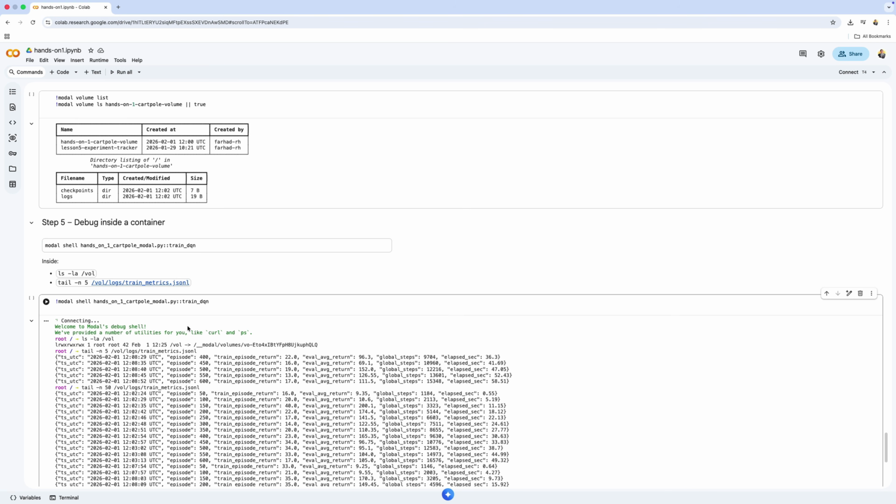Next, using tail -n 5 /vol/logs/train_metrics.jsonl lets you inspect the most recent training metrics written by the job. This is especially useful if training stopped early, plateaued, or behaved unexpectedly. You can immediately see recent episode returns, evaluation scores, and timestamps without rerunning anything.